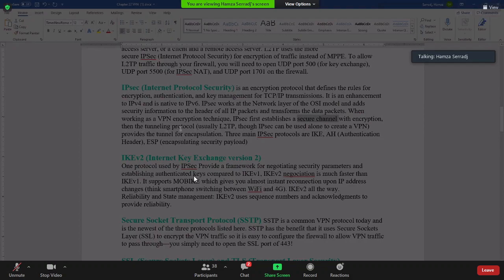With encryption, the tunneling protocol usually uses L2TP through IPsec. So the L2TP passes through that tunnel. IPsec can be used alone to create a VPN. So we can have just a VPN with IPsec. Okay, we are encrypting just the layer 3, hiding whatever information of identity of IPs. It provides the tunnel for encapsulation.